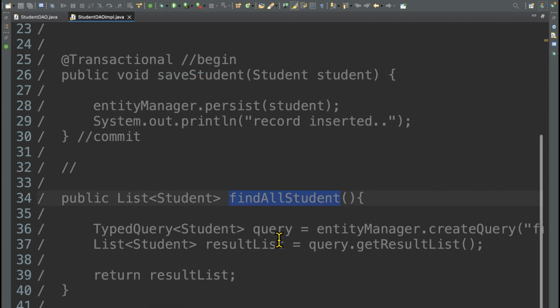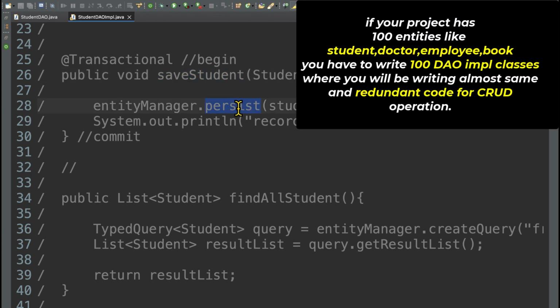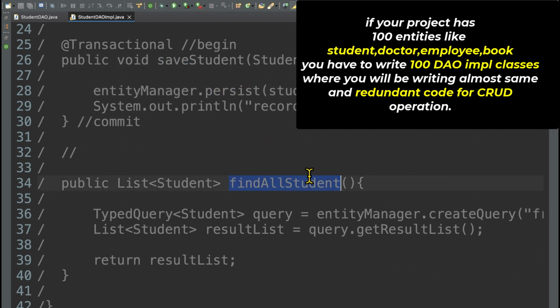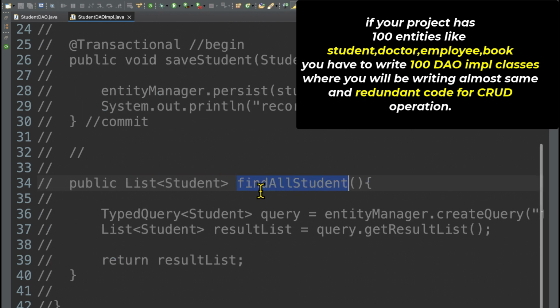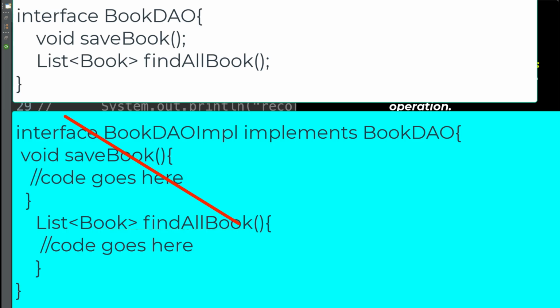It's like you have to call the same persist method for the Student entity, the same persist method for the Doctor entity if you want to save a doctor object, the same persist method for a Lawyer entity if you want to save a lawyer. The same goes for the findAll method. If you want to find all the doctors, all the employees, or all the teachers, you have to do the exact same kind of thing. And that's what Spring doesn't want you to do.